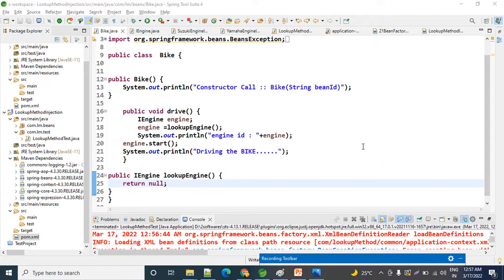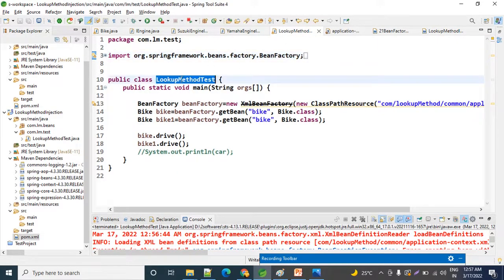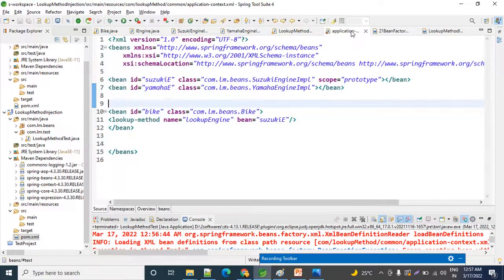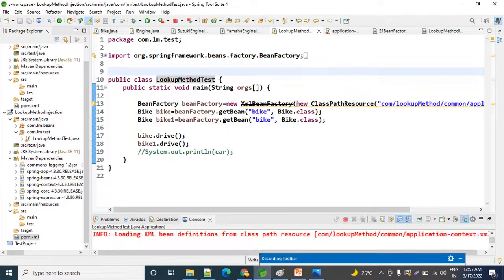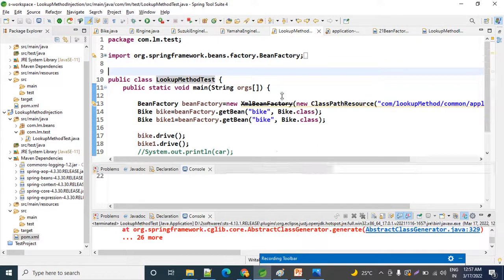Yeah. Okay, here I removed the abstract and all. I made the class as it is. And where is our test class? Yes, this is the lookup method test. I just renamed it, that is not your problem. And now let me run this one. There is no change in the application context.xml. Let me run this. Yeah, still there is an issue.